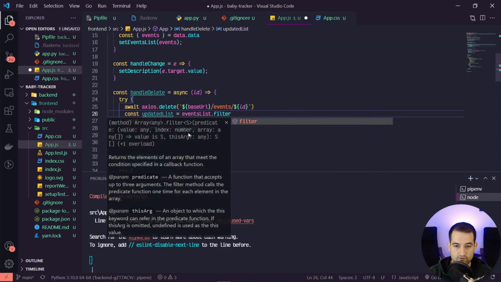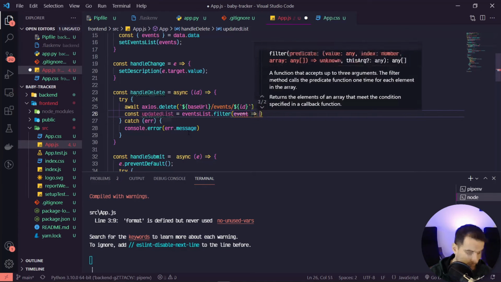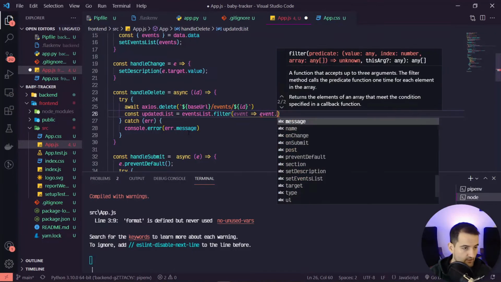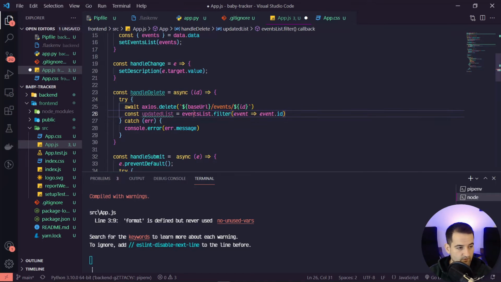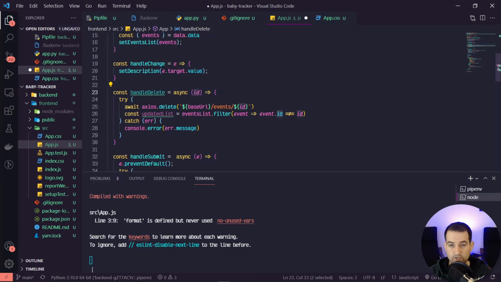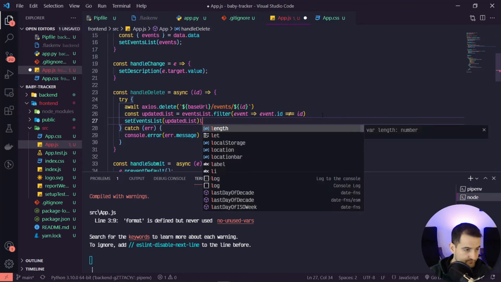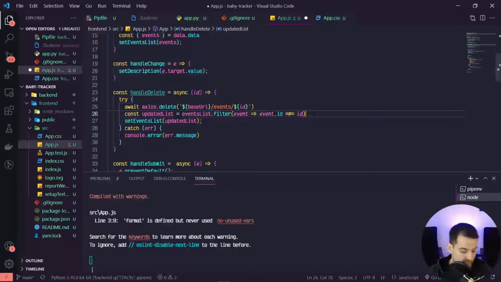So the updated list is going to be equal to our events list, and .filter, we're going to filter out the event ID. So grabbing our events list, we're filtering where the event ID should not equal the ID being passed in. So this is going to clear out that event on our UI side. And then all we need to do is set our events list to our updated list.